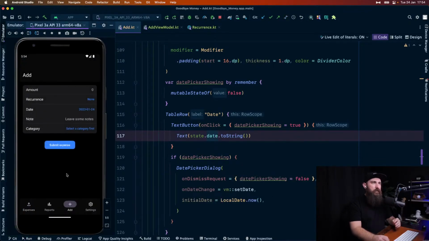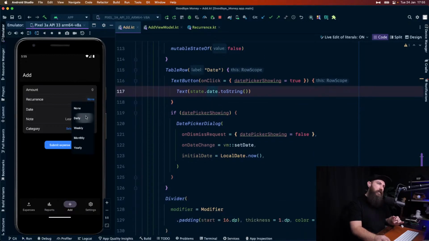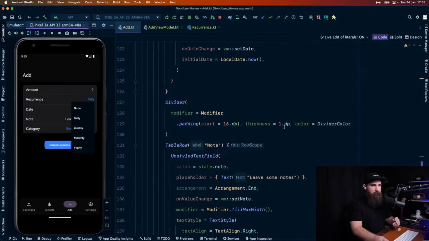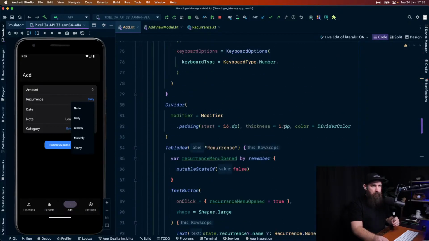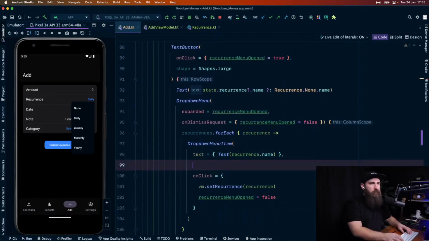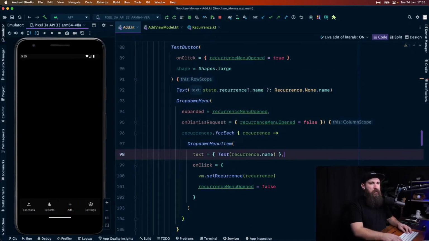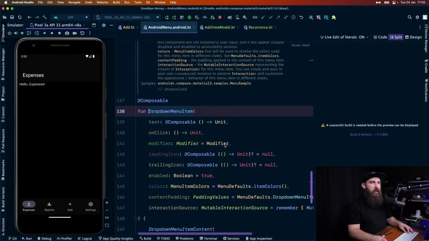Okay. 24th of January, that's all right. Recurrence is set to none. Let's change it to weekly. Boom. Nice. Is there a selected state for the recurrence, for the drop downs? Selected. Drop down menu item.